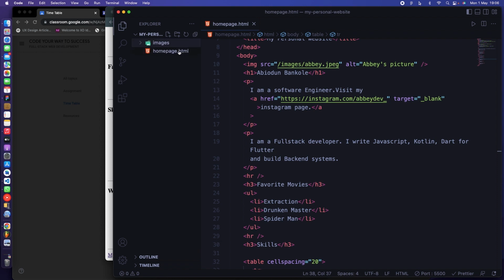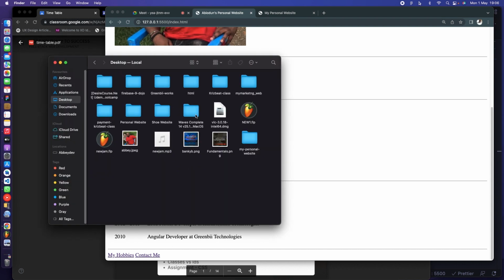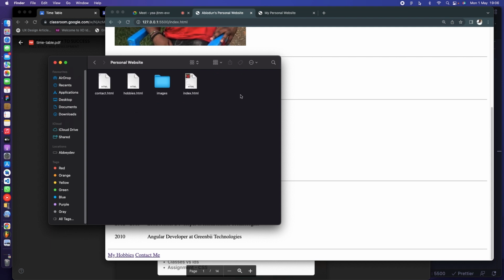This file is homepage.html. If you look at my personal website on my desktop, where is it, personal website, you will see that I have 3 files. This is a folder, it's not a file. I have 3 files: contact.html, hobbies.html, and index.html.